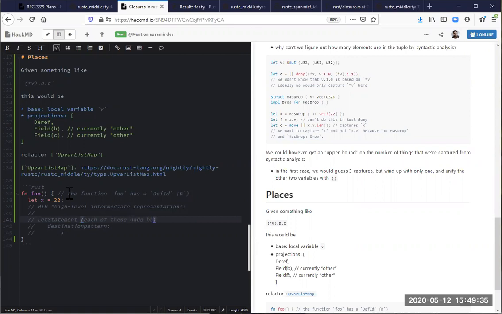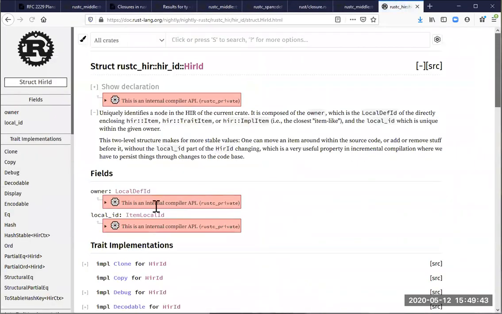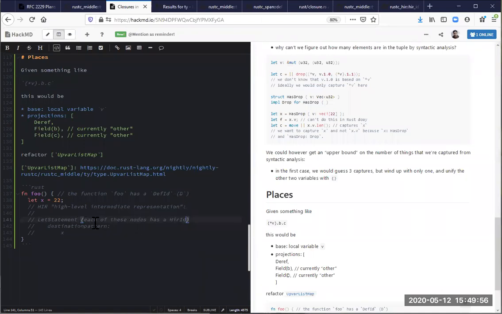If you look at how HIR ID is defined, you will see that it has an owner, which is the DefId. Then within that DefId, it has a local ID. That makes sense. So if this was D, this might be D zero, and this might be D one, and so forth. You see, HIR ID is the ID of some node inside of an array.